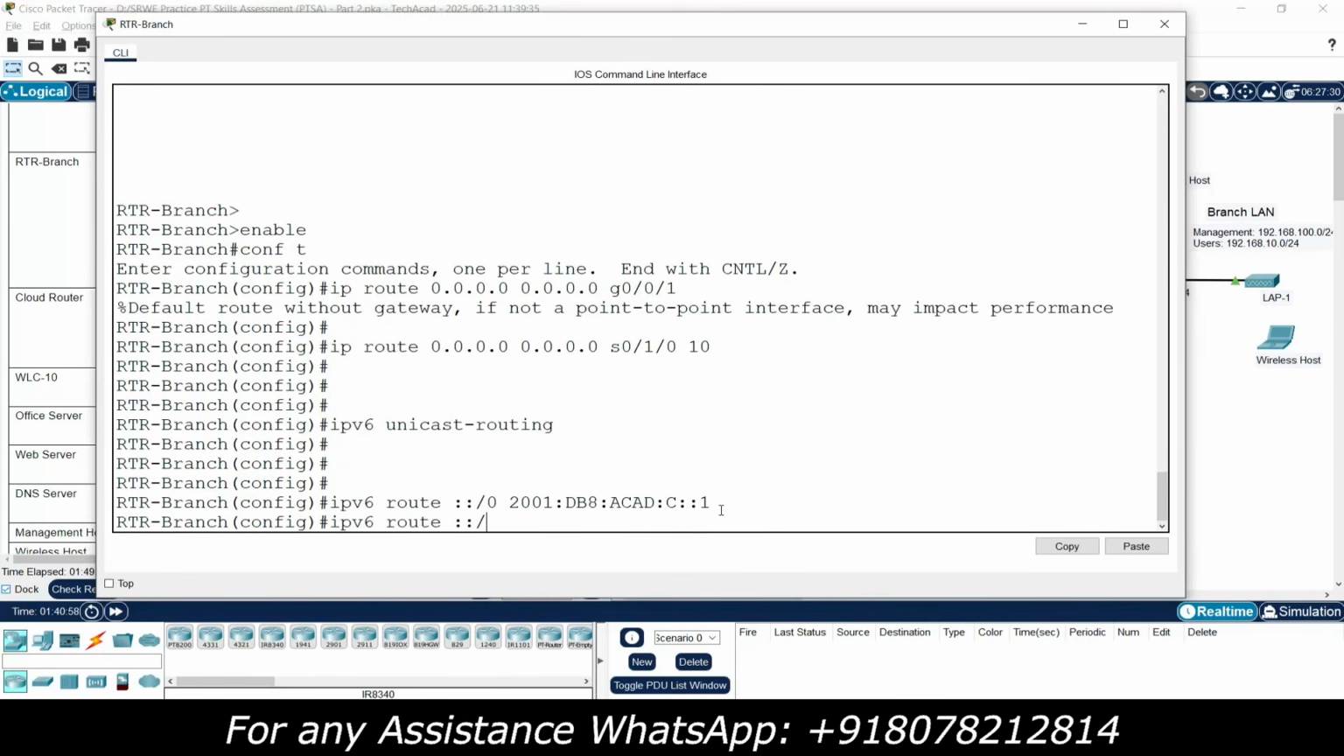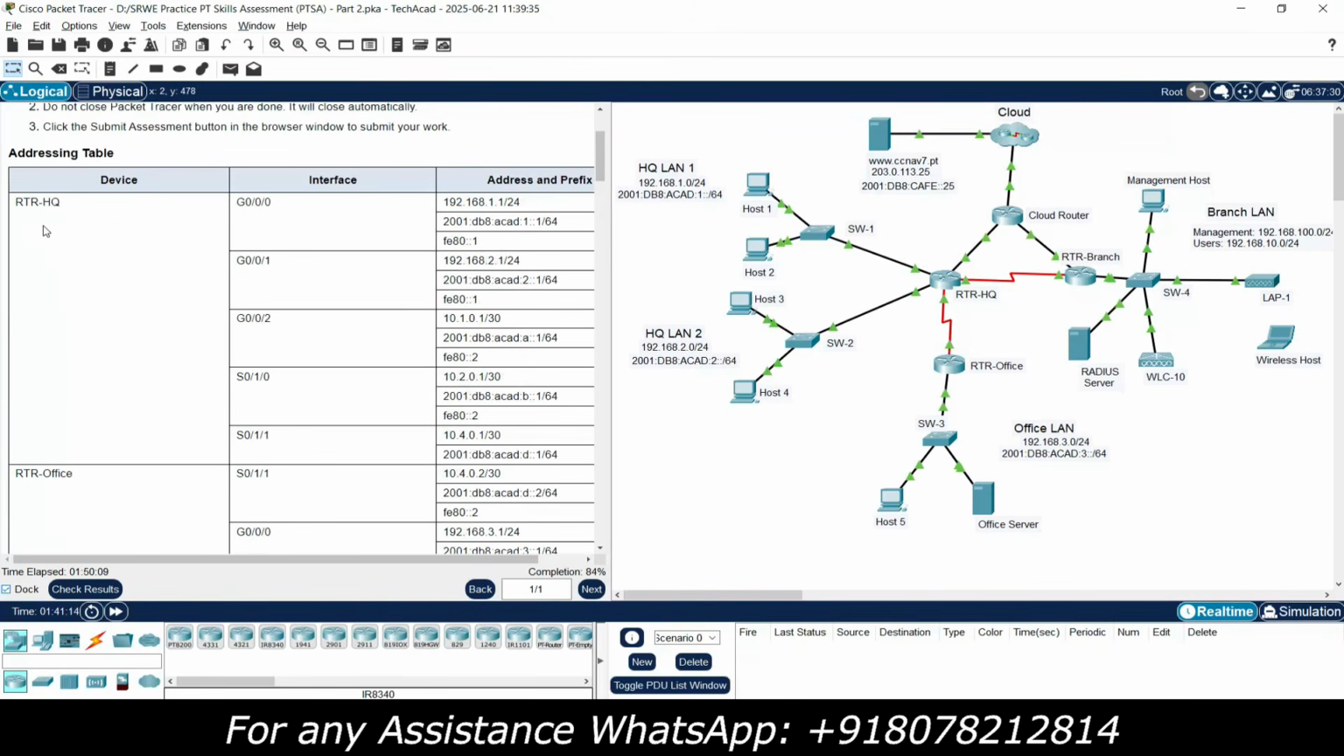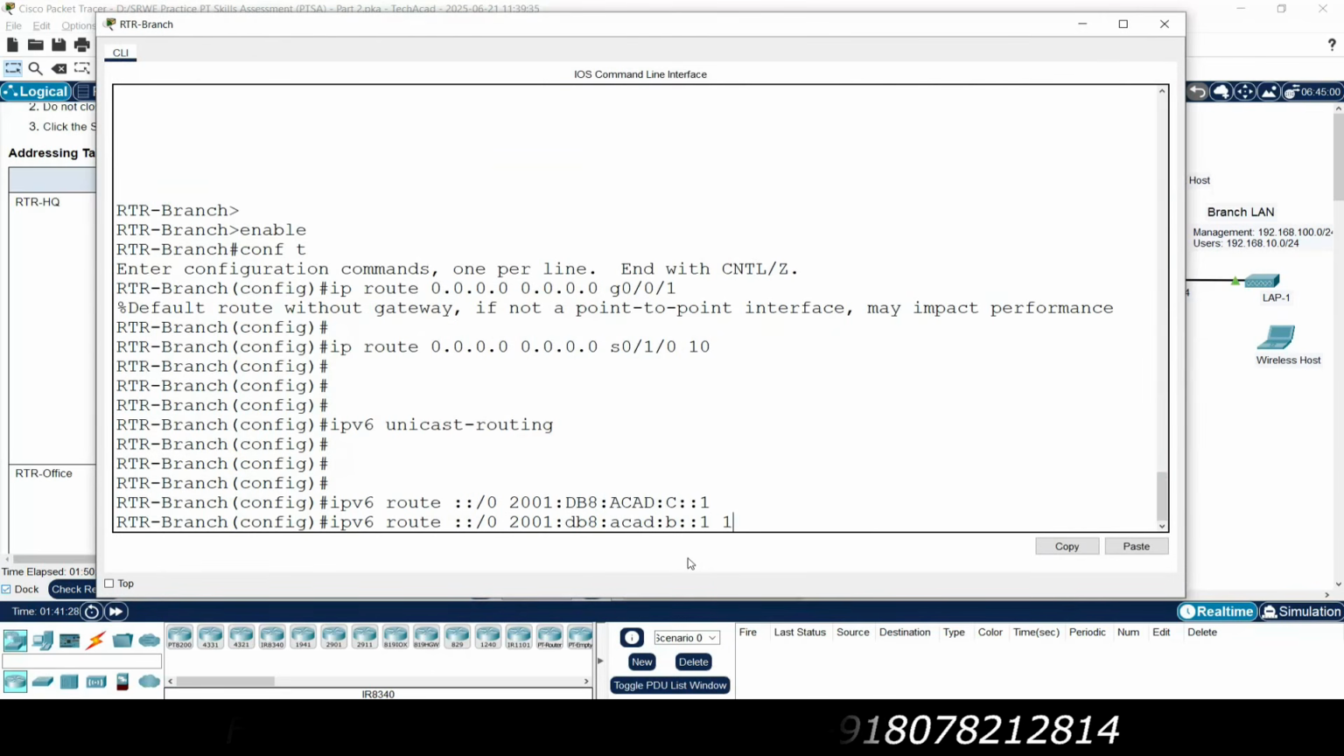IPv6 route ::/0. This is our backup route, so it should go through the serial interface. Next hop IPv6 address: the IPv6 address of serial 0/1/0 on this RTR HQ. Okay, serial 0/1/0. Yes, I will copy this address, paste it here, and then we need to give the administrative distance 10.